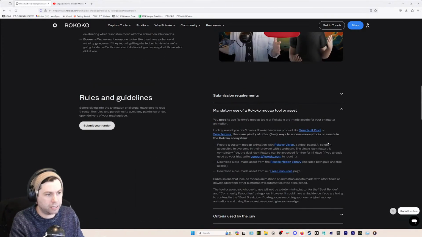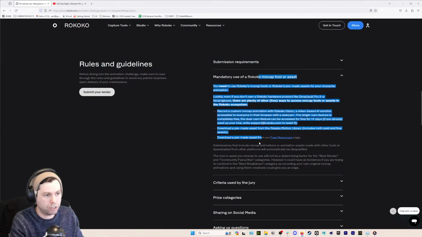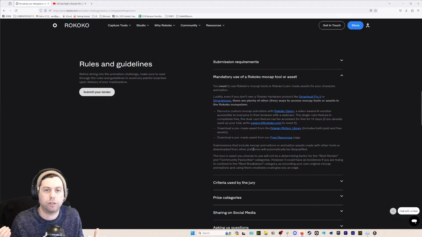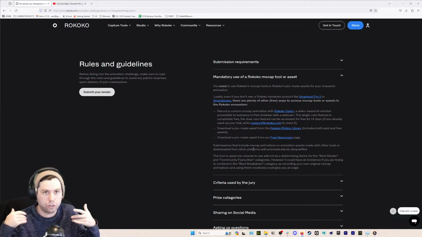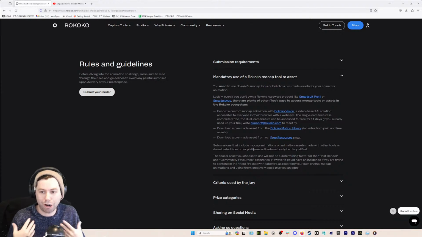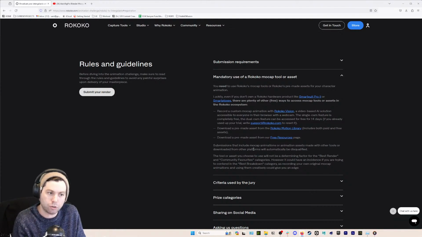Okay, let's go through another important thing. Mandatory use of Rokoko mocap or asset. You have to use a Rokoko mocap or tool to enter, right? This is a Rokoko contest. We're a motion capture company. You can't use other motion capture devices or companies. You can't use an Xsens suit. You have to use a Rokoko tool or a Rokoko asset. And again, we understand that most people don't have access to a Rokoko suit, right? That's fine. There are so many other ways to participate and make super high quality things without a Rokoko suit.